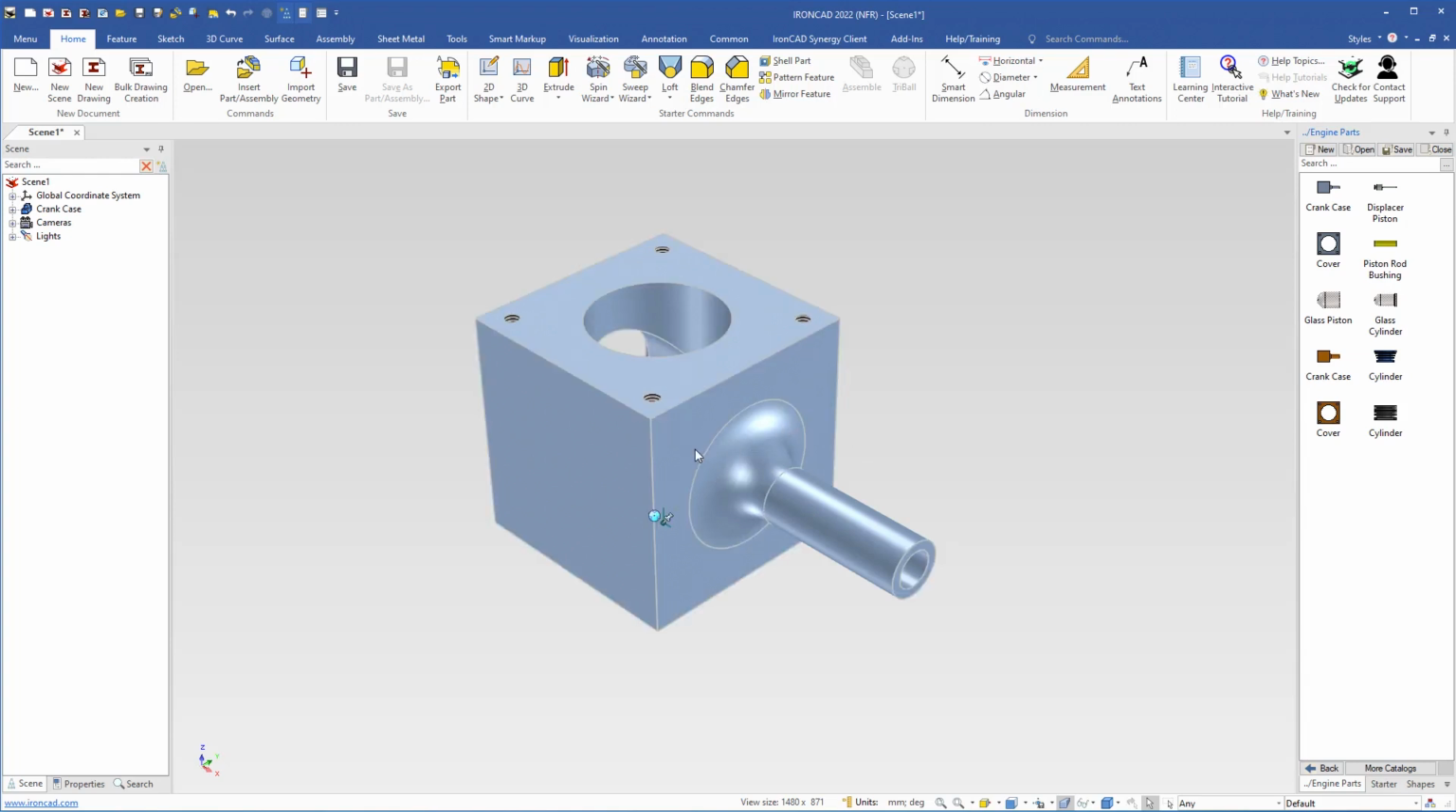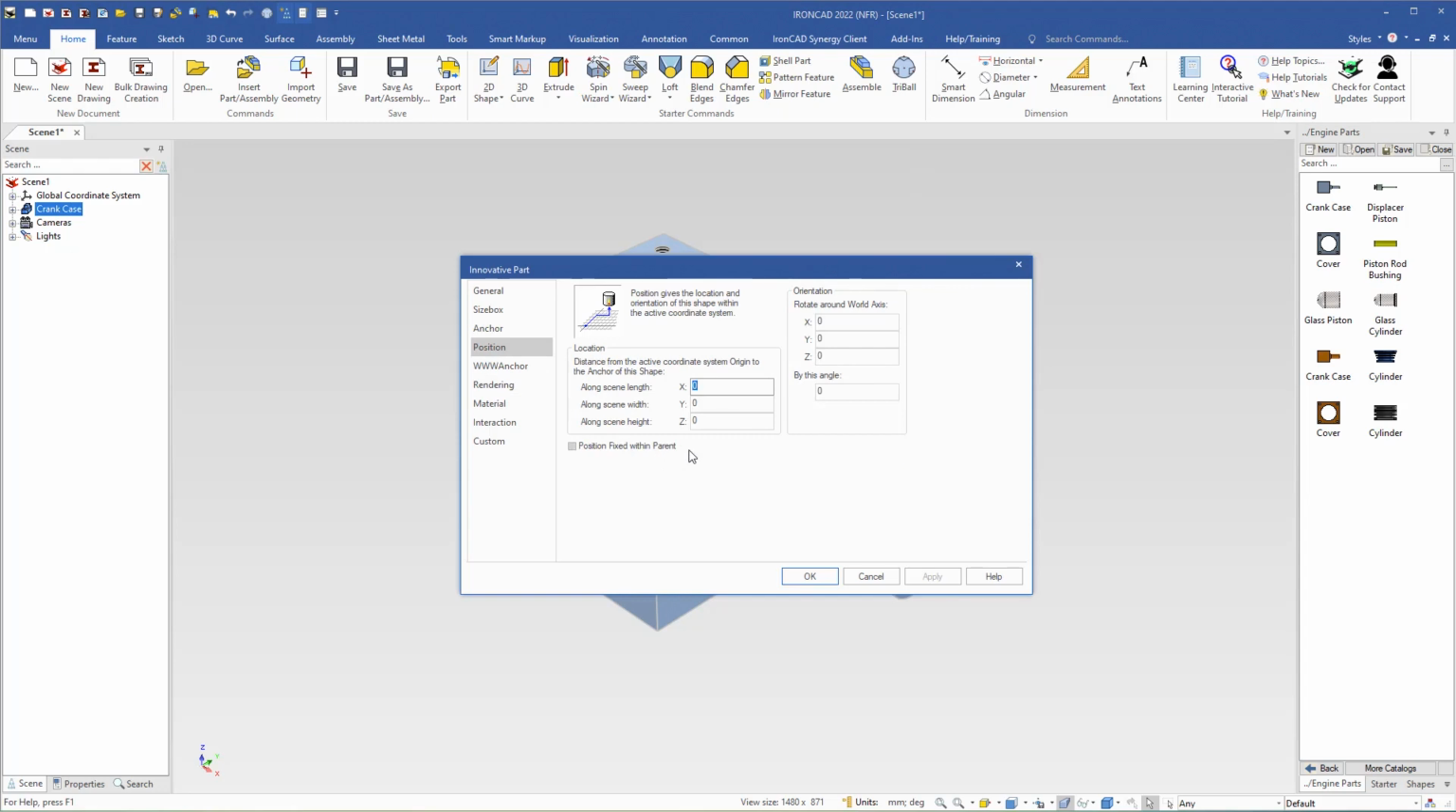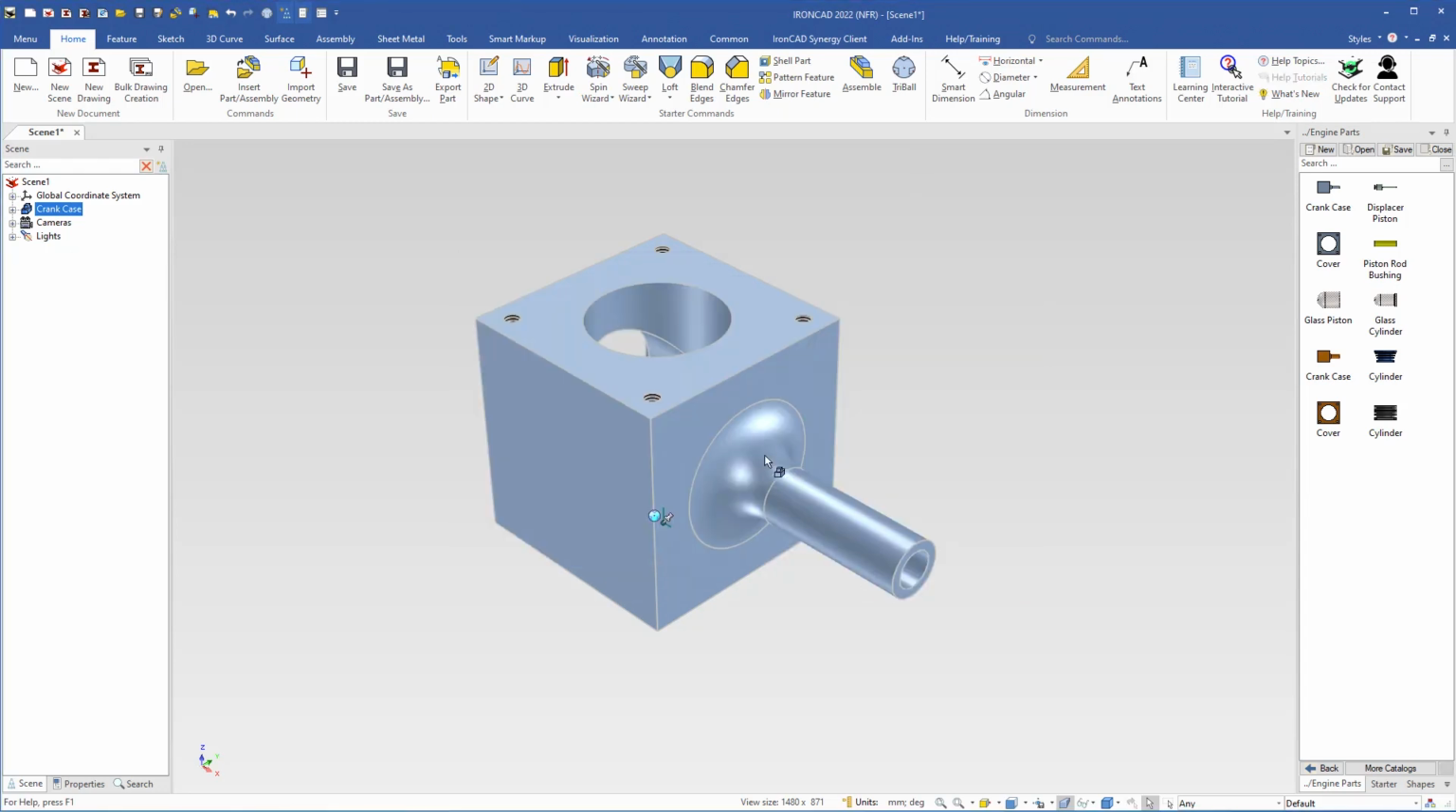So if I now select the crankcase and right click and go to part properties and position, we see that it is placed at the origin. It was placed at the origin from the beginning when we started to create the Stirling engine. And it works the same way with the other parts.